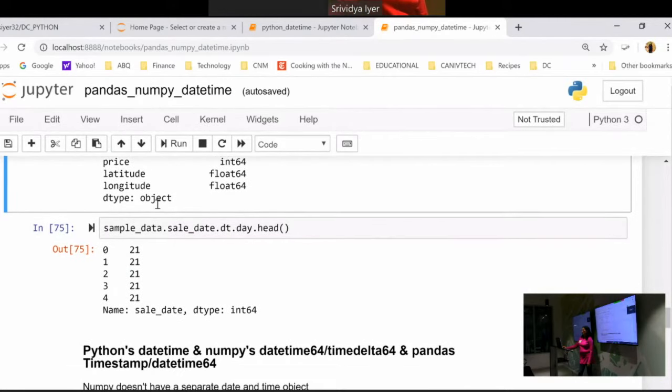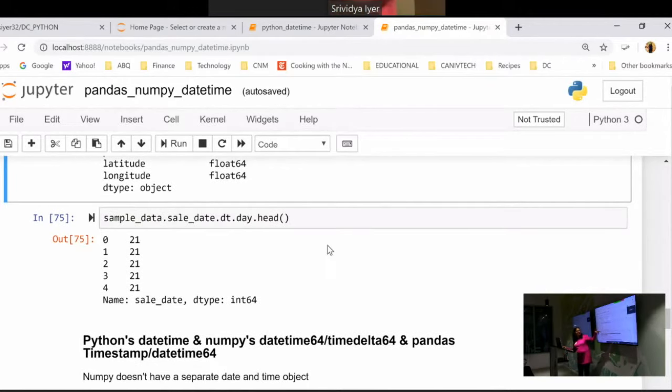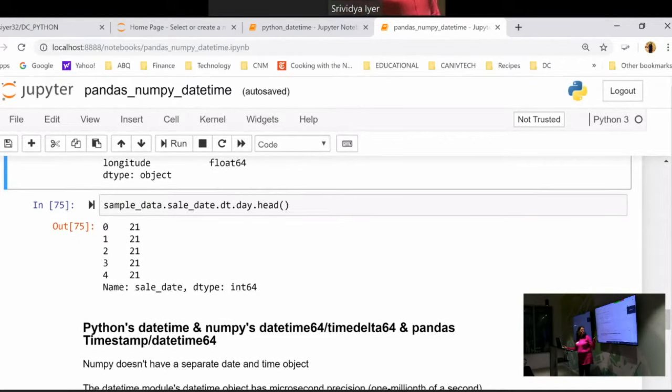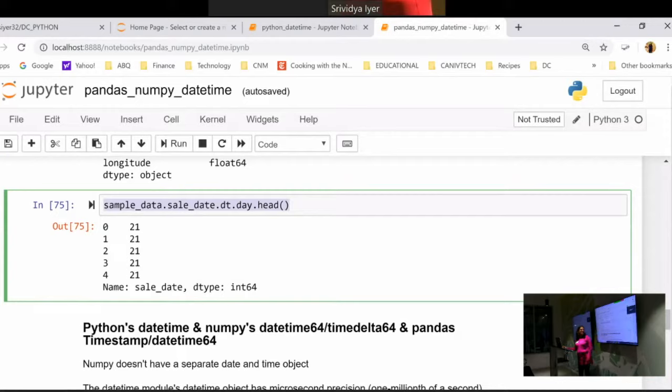Now I can get information like what is the day, the days, the 21st is the day. I can say what was the hour, the most common hour, or the dates that had the most sales, or any kind of manipulation on the data.